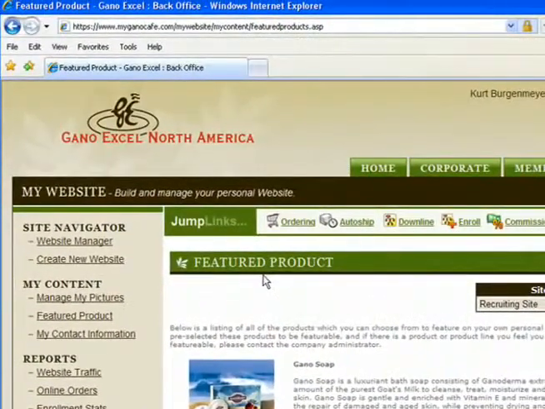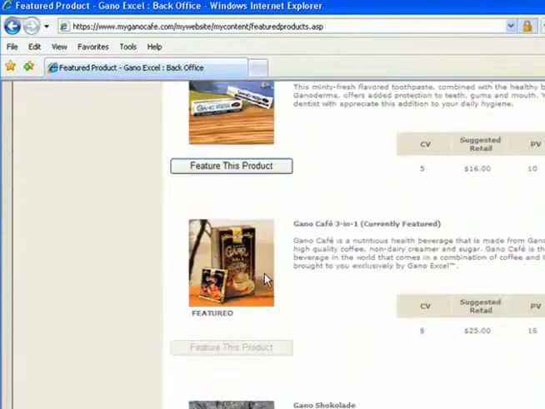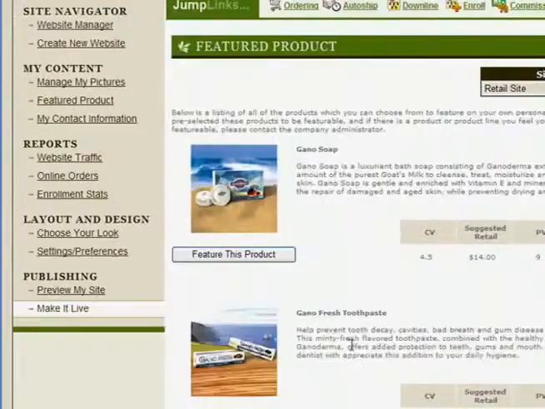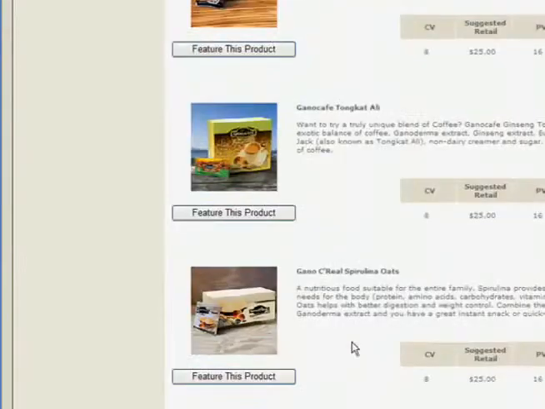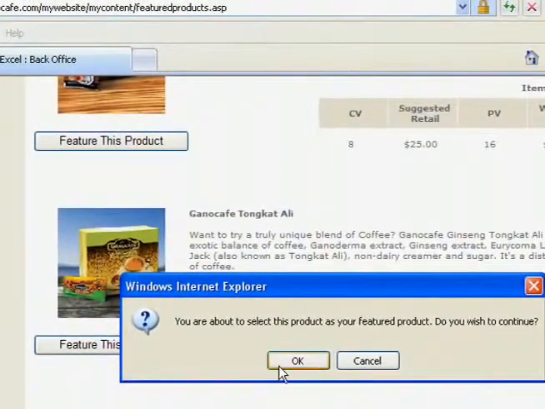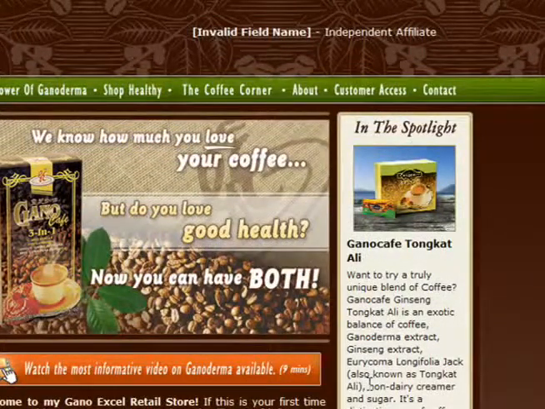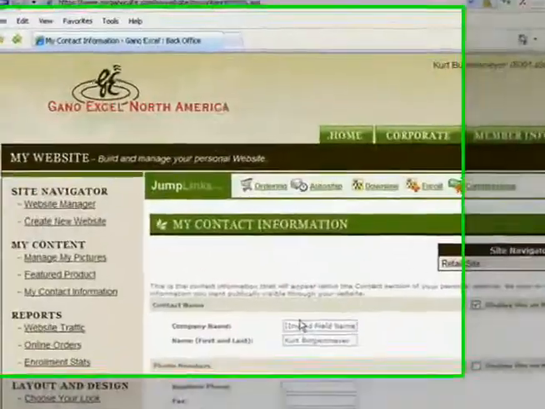Now, let's look at the My Content tab, further personalization. Say you've got a favorite product. You're just crazy about the Tonkat Ali, and you want to drive up sales of that, or you just want to recommend it to people. Well, first thing you're going to do is select Retail Site in the menu up there. Then you'll scroll down and choose the product you want to feature. Just click the Feature This Product button and you're completely set. One of the coolest things about our back office is that every time you make a change, it auto-publishes it to the website. So once you've added a picture or added a featured product, you're set. Your replicant site changes automatically.